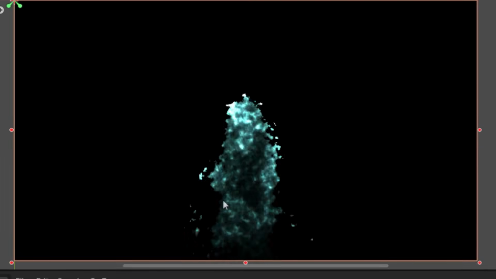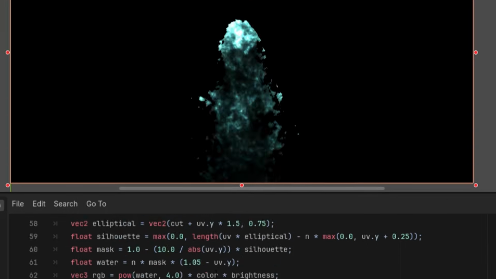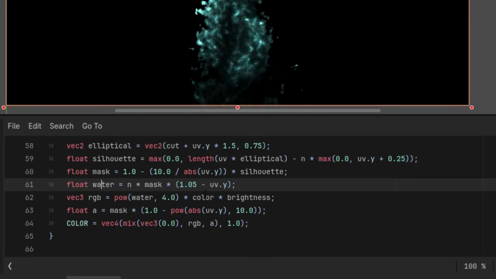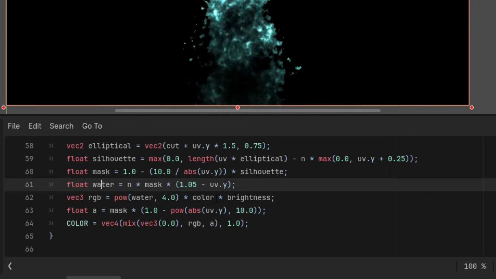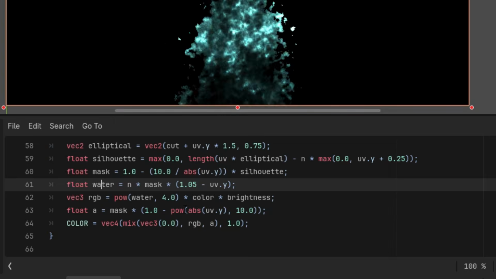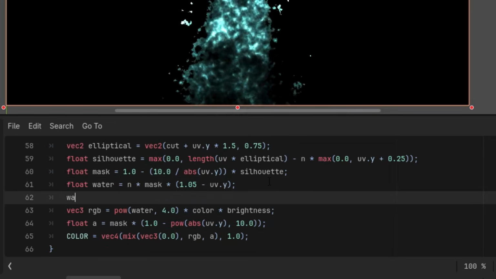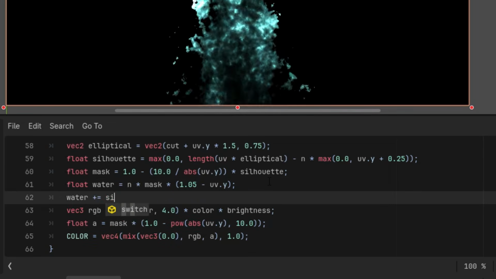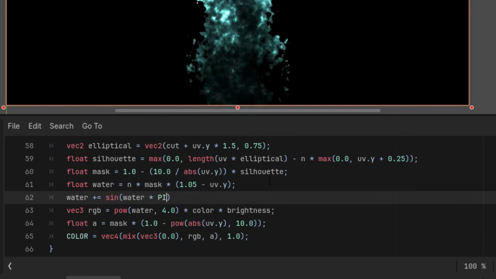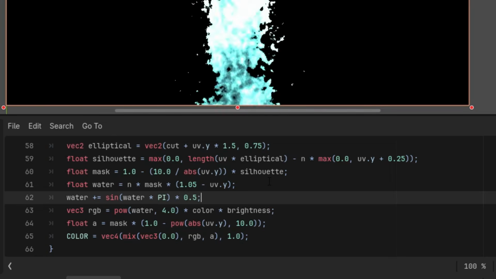However, the waterfall is still too overexposed, so I'll go back to the calculation of the water value, scrolling down to the fragment function. This is the water value. And we should smooth the transitions between different brightness levels. So I'll add a small adjustment using a sine function, which would be then remapped to the interval from negative 0.5 to 0.5. So water is increased by sine of water times pi, remapped to the range from negative 0.5 to positive 0.5.